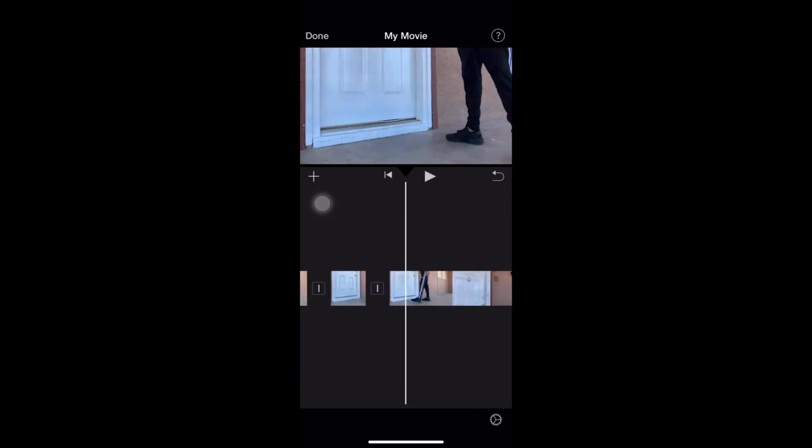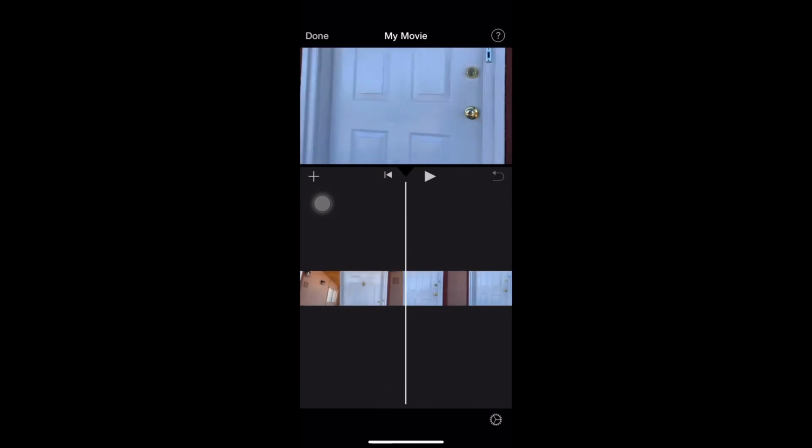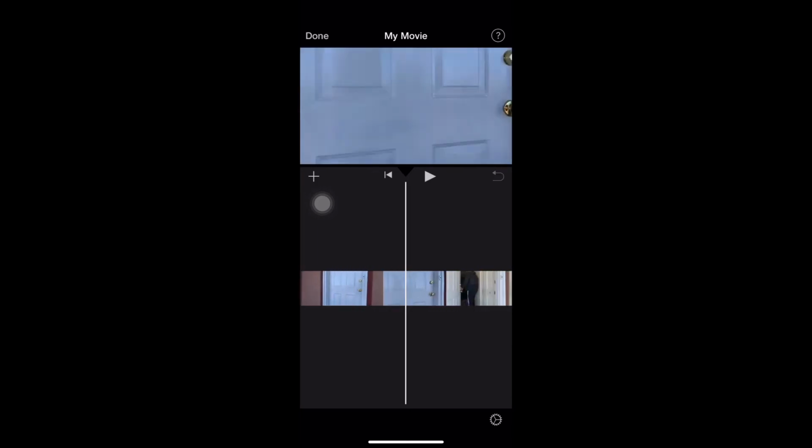And to undo anything, let's say you do the zoom and you don't like it, you think it's too much, you could just press your little undo button on the right hand side, right there next to the play button.